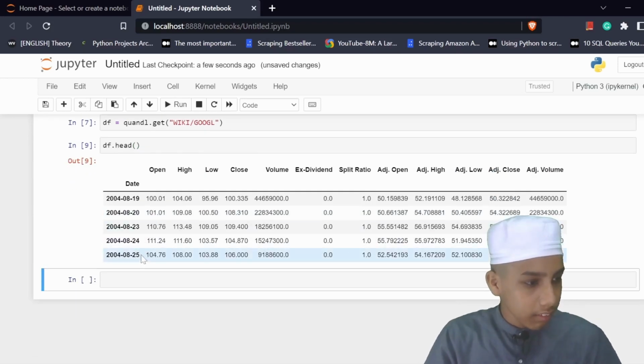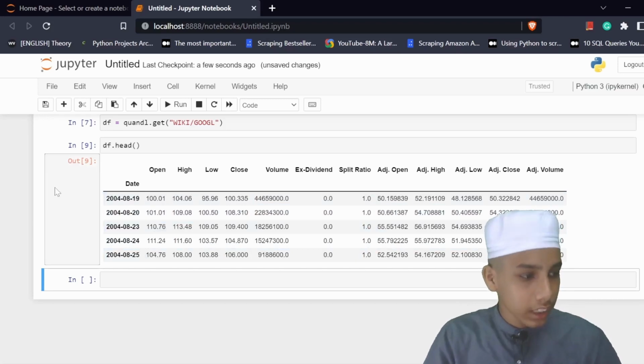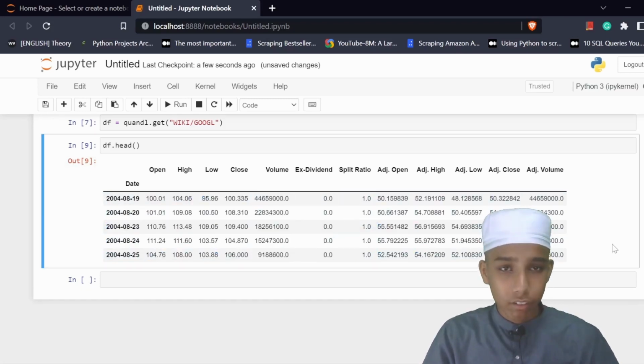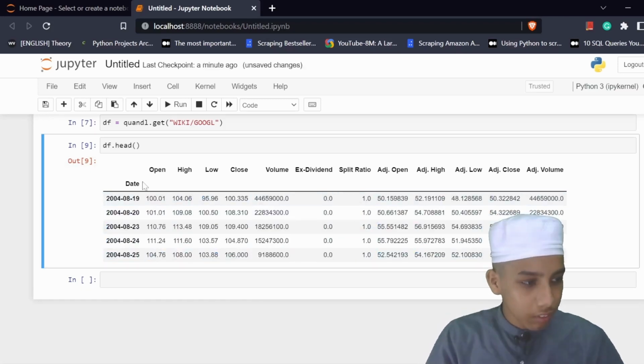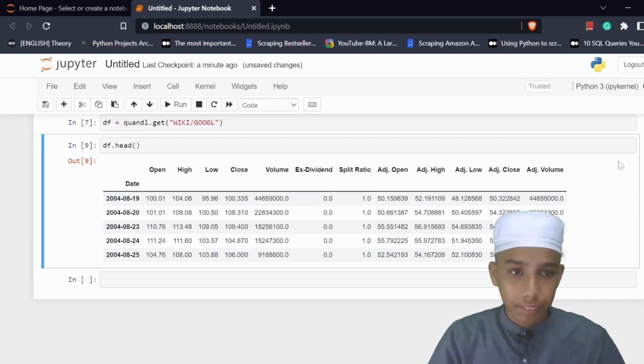We can see 1 2 3 4 5. So guys, we are able to see these 5 rows from this column. Now we have this column known as date. We have the open, high, low, close. We have all of these things.